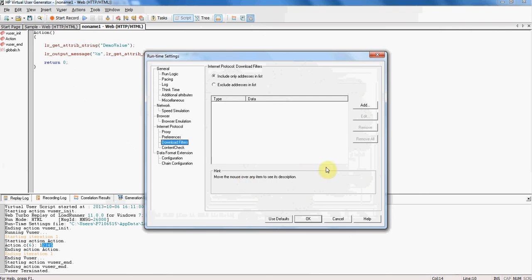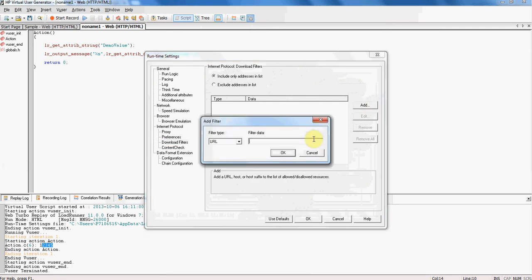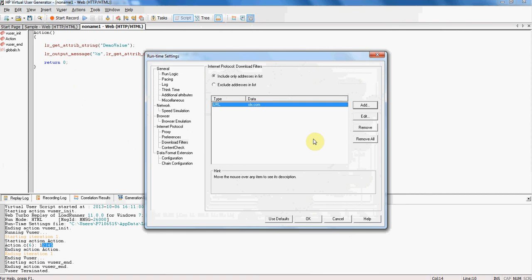Let's add a URL. So if we are doing the testing for OLX, then we can select Include only addresses in the list, and the rest of the other URLs on the same site will be excluded. If we are doing the testing for another site where OLX has its ads, then they can be blocked by selecting Exclude addresses in the list.